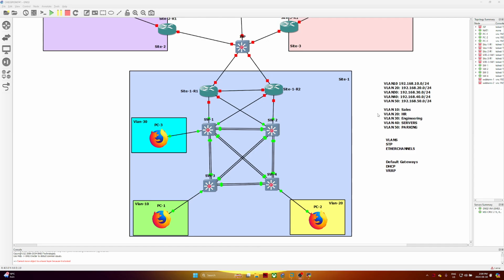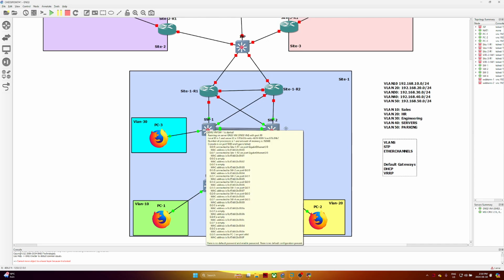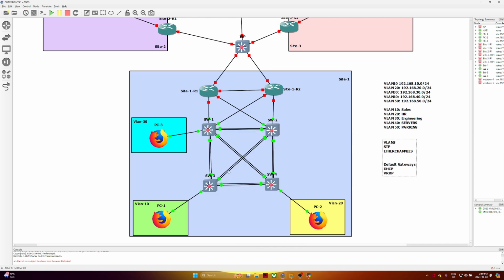The first protocol I want to cover, as you can see from my list here, we're going to cover default gateways, DHCP, and VRRP. To understand a default gateway, it's basically a way for a device to get out of its own network. Let's say we have a PC in VLAN 10 and it wants to reach this PC in VLAN 30. It has to send that packet to its default gateway. In our topology here, I'm going to configure SW1 and SW2 as the default gateways for all VLANs.